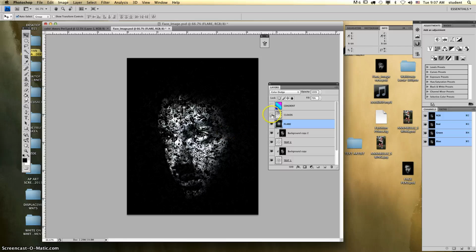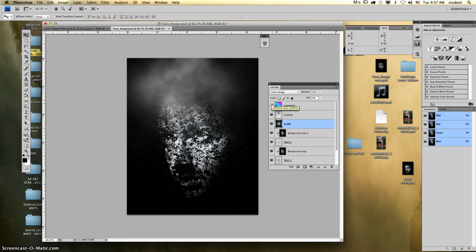From here, I can turn back on the clouds layer and the gradient layer, and that's it. And you can see that it really makes a difference. If I turn off the flare and I turn it on, there's a huge difference in the piece. So I'm going to keep that.